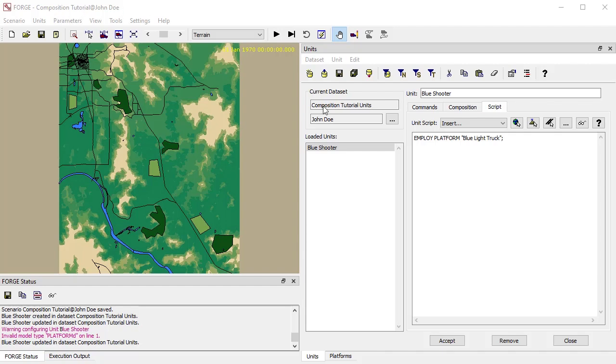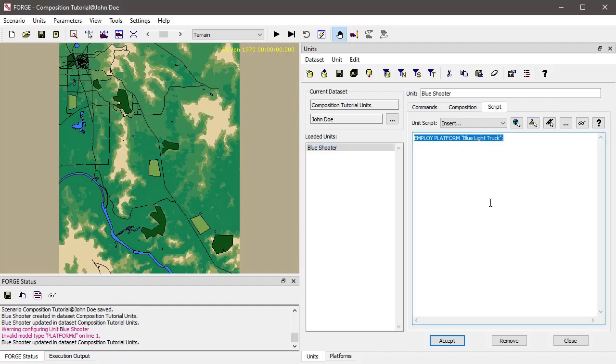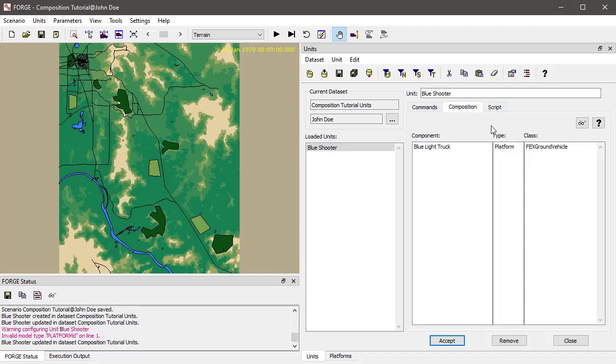I've got my composition tutorial units in my composition tutorial scenario, and I've got one unit with a single statement called named employee platform, and my unit composition now lists that platform object as the composition of the unit. So now we're going to start talking about platform models.